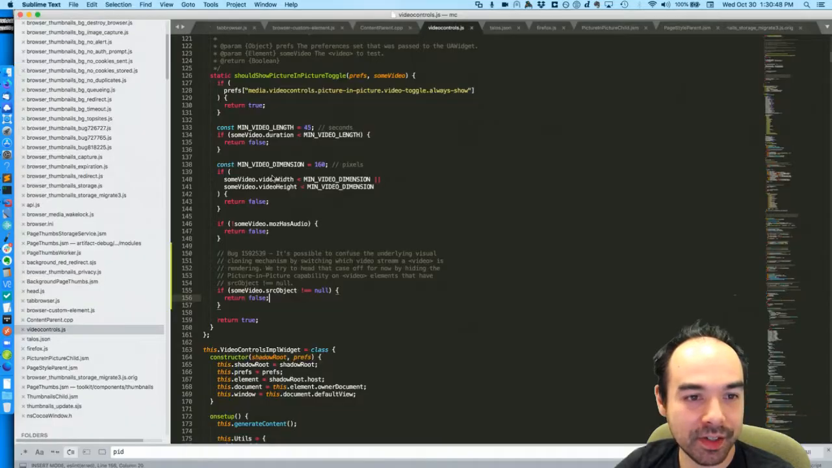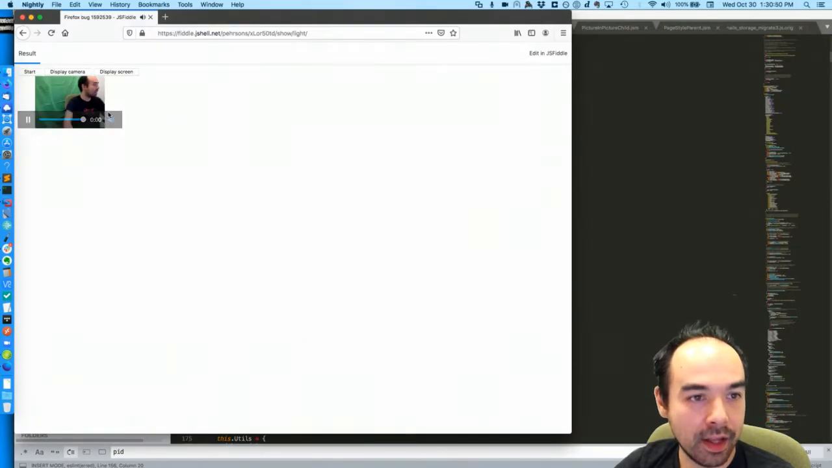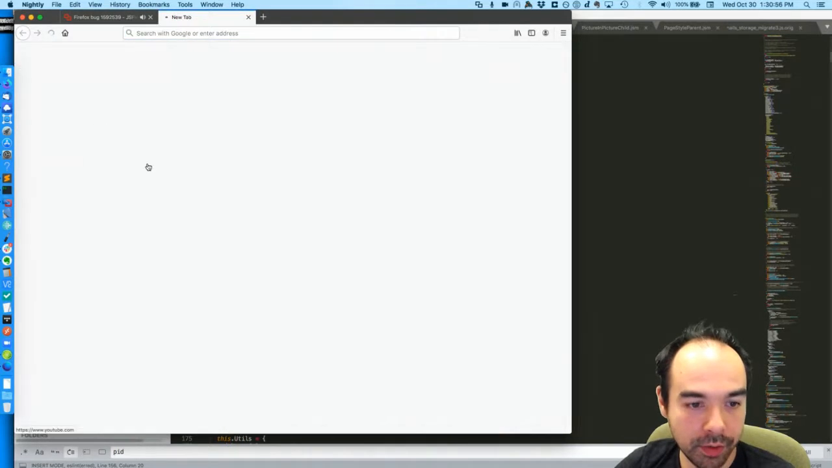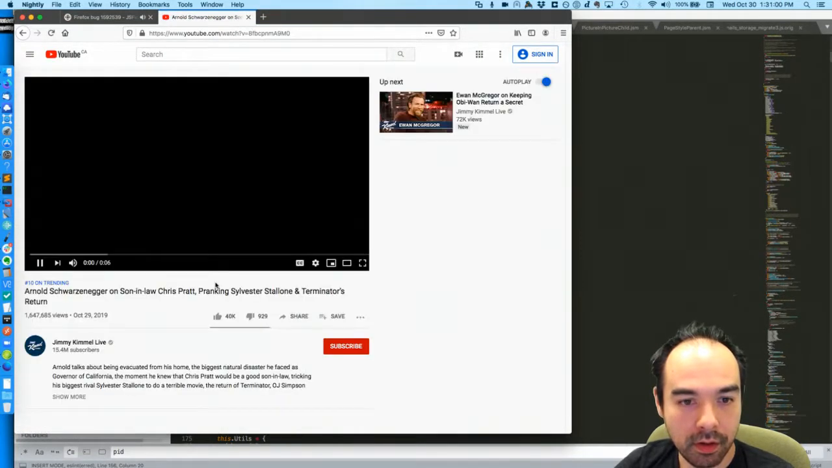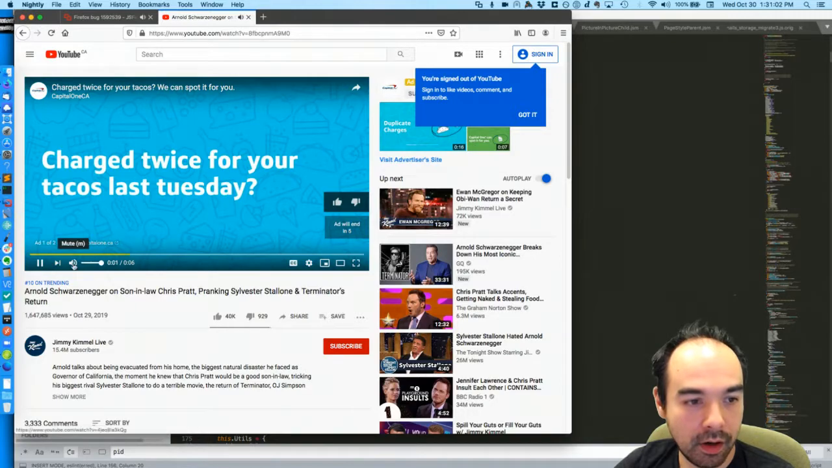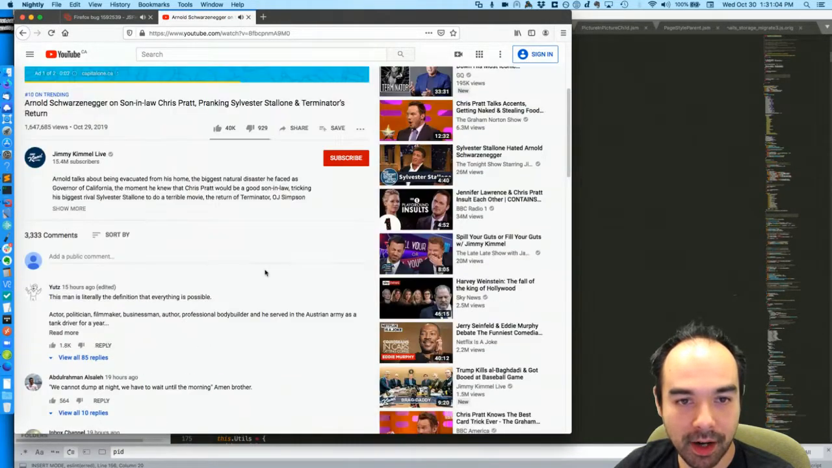Video controls, sure, all right. And so, yeah, no toggle, that's great news. And we should hopefully still have the toggle for something like YouTube. Hard to choose a video. The Galvanator. Don't want advertisement, hide the ad.